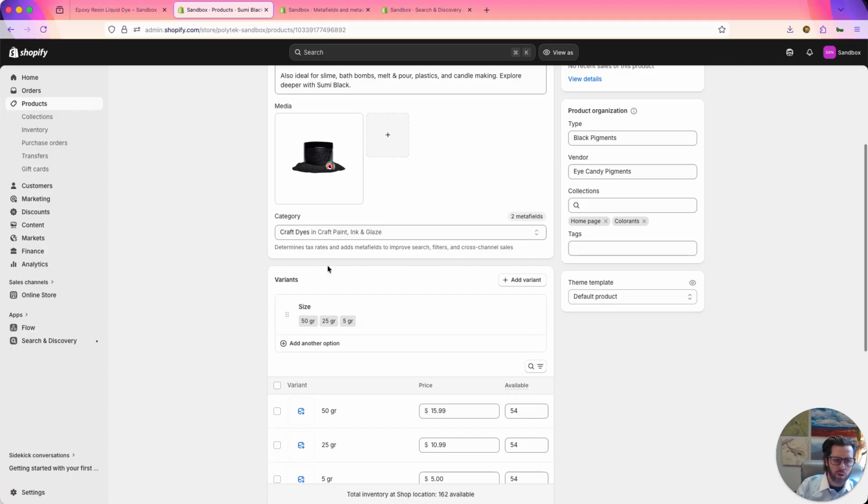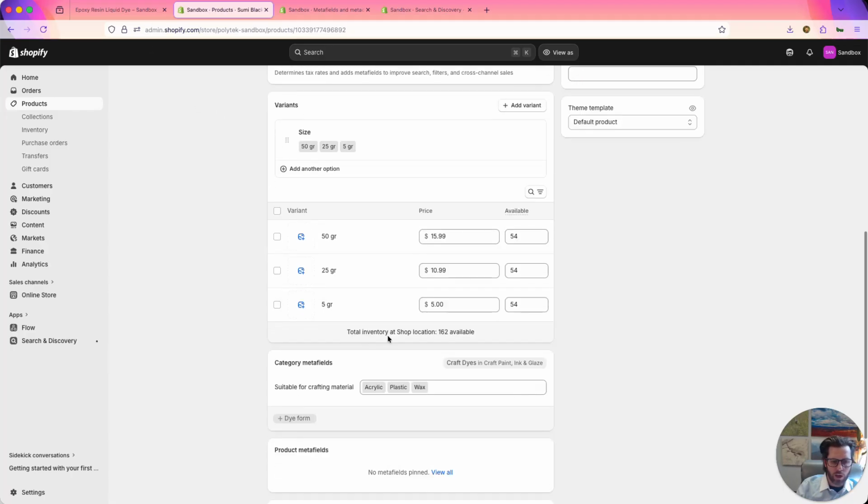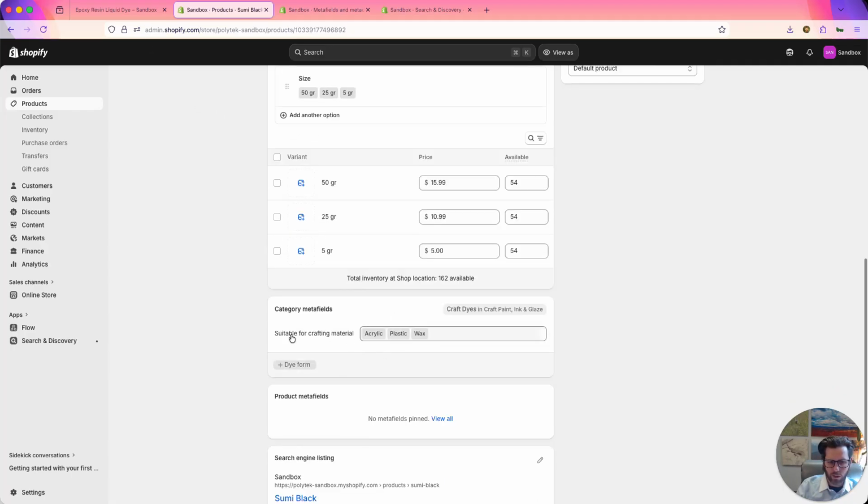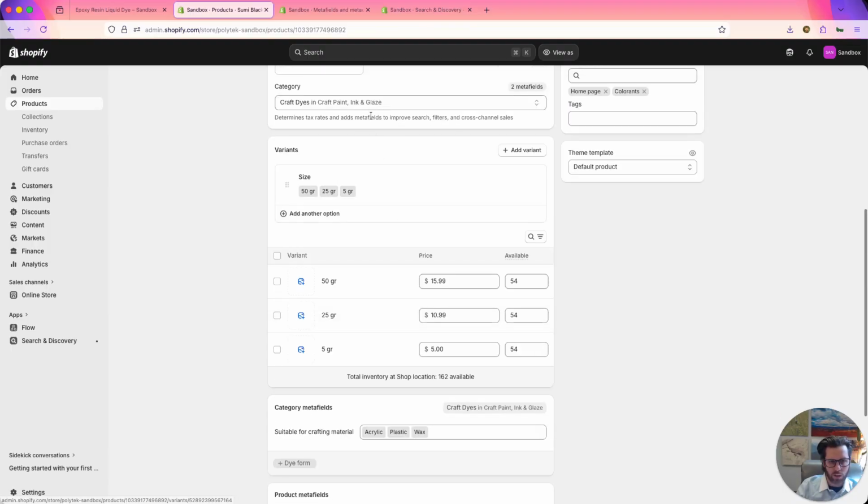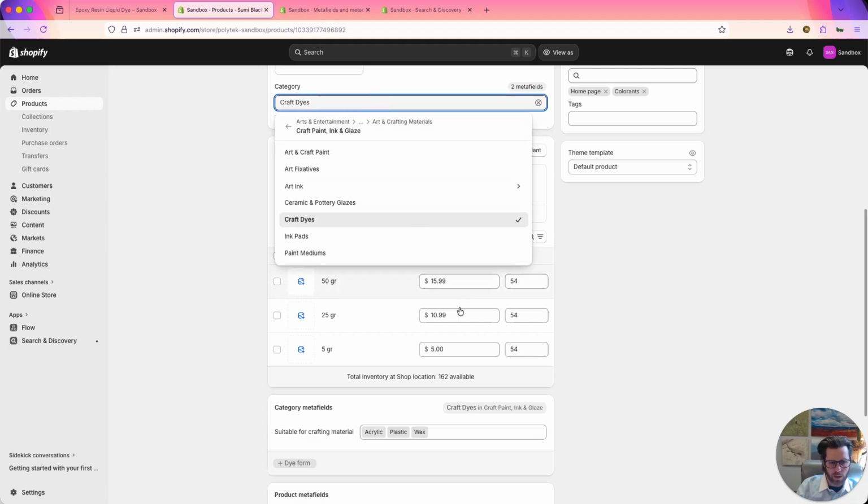What we found was if we create a category metafield down here that is actual color, we can connect to those options and make the filters work properly. So I'm going to show you how to do that today. Right now, the category of craft dyes doesn't actually have color as a metafield. You might be seeing that.